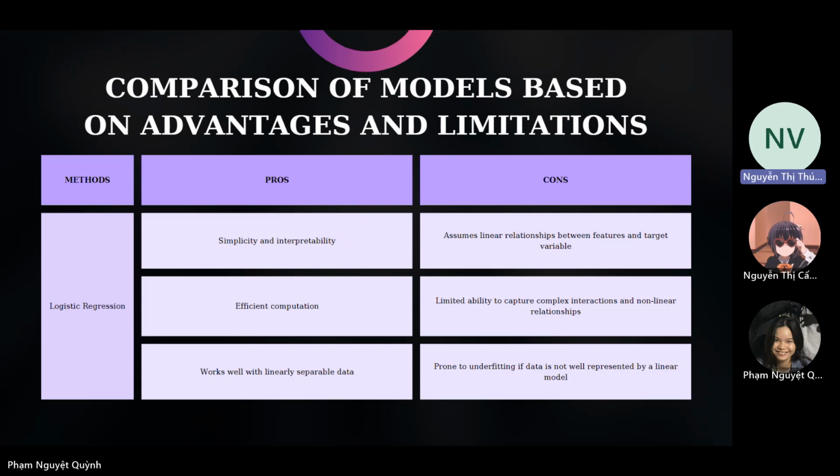Its limitations include assuming linear relationships between features and target variable, limited ability to capture complex interactions and non-linear relationships, and being prone to underfitting if data is not well represented by a linear model.